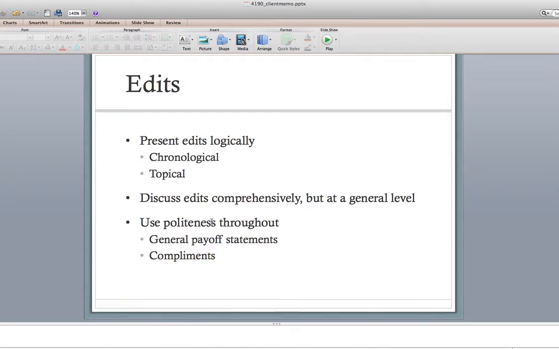And then use politeness throughout. So in the last lecture, we talked about payoff statements, this idea of giving the reader a reason why you're making these changes. We talked about using compliments, right? So bookending criticisms with compliments. These are just strategies to continue to make things more polite and sort of establish the goodwill and the rapport between the writer and the editor.